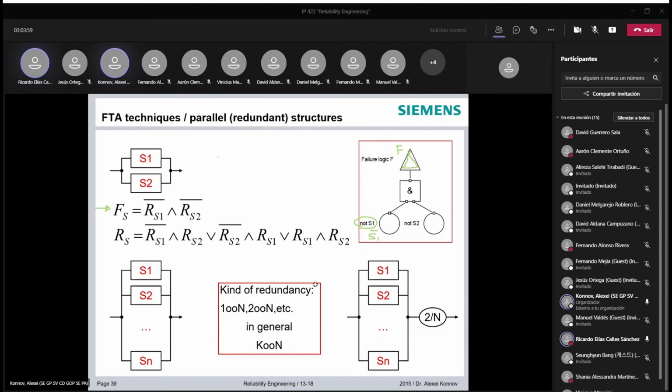All right, here we have that RBD: two structures that are parallel, two subsystems or two components which are parallel to each other. So we have to deal with redundant components, right? So the appropriate logical expression for the failure function is given here. That means I will get failure if subsystem 1 is failed and subsystem 2 is failed, right?